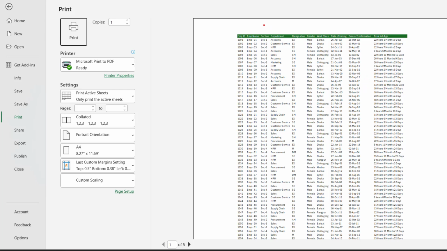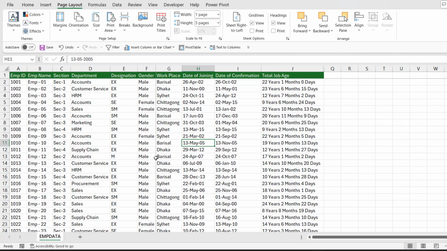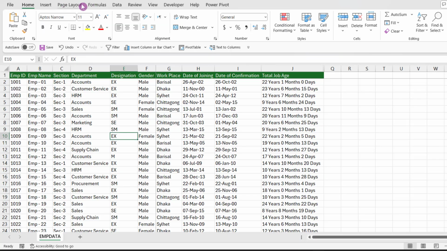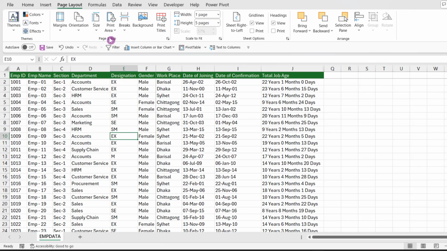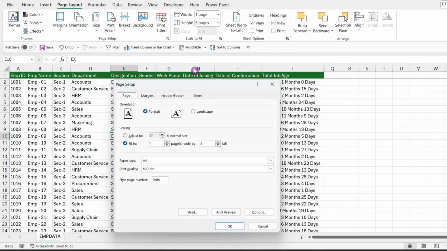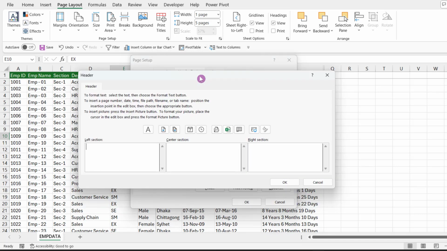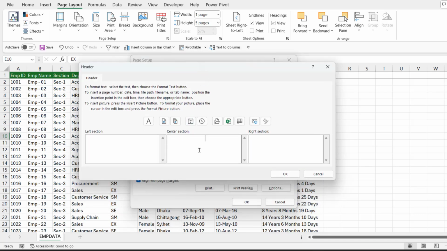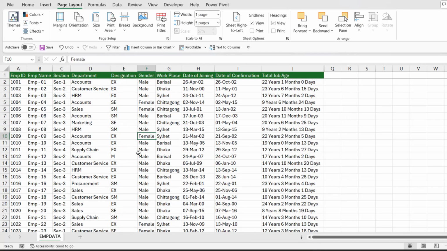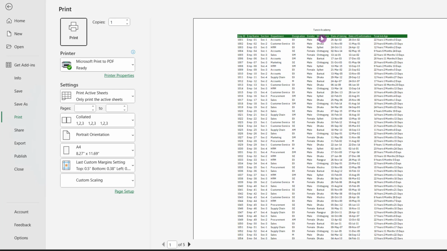Now your boss tells you to type a header with your company name, but it is not shown here. For this purpose, we go to the Page Layout menu and Page Setup group. Click this arrow icon. You can see a dialog box. Press the Header/Footer menu and press the Custom Header option. Select the center section and type your header, Tanvir Academy. Now press OK, press OK again. Now press Ctrl P and you can see Tanvir Academy at the top of your page.